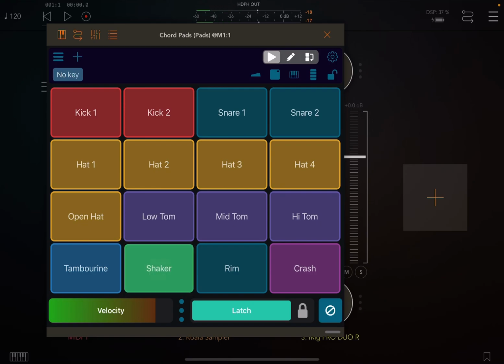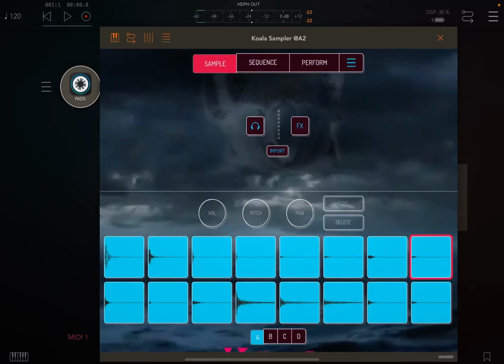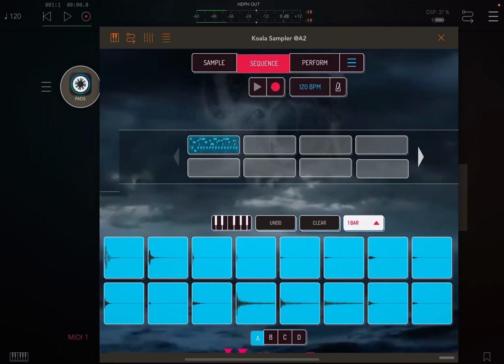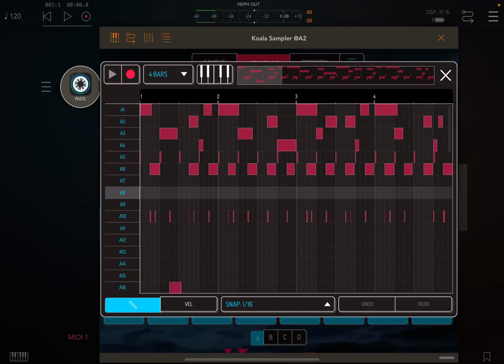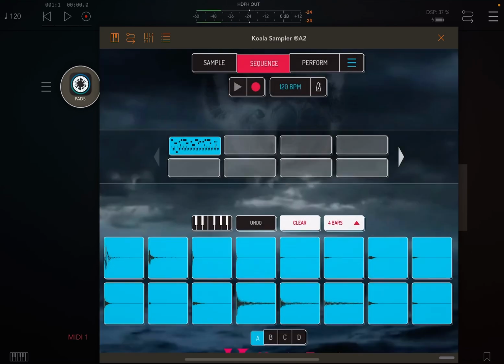So there you have it. This was all about getting that velocity variance in your sound, in your drums. I'm not going to record one. It works. But you can record in here if you want to do that and see the velocity changes. So that's it for this video.